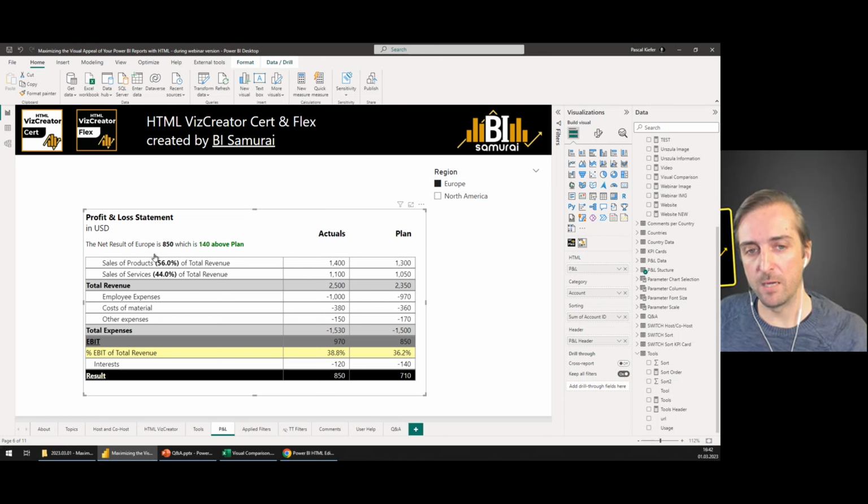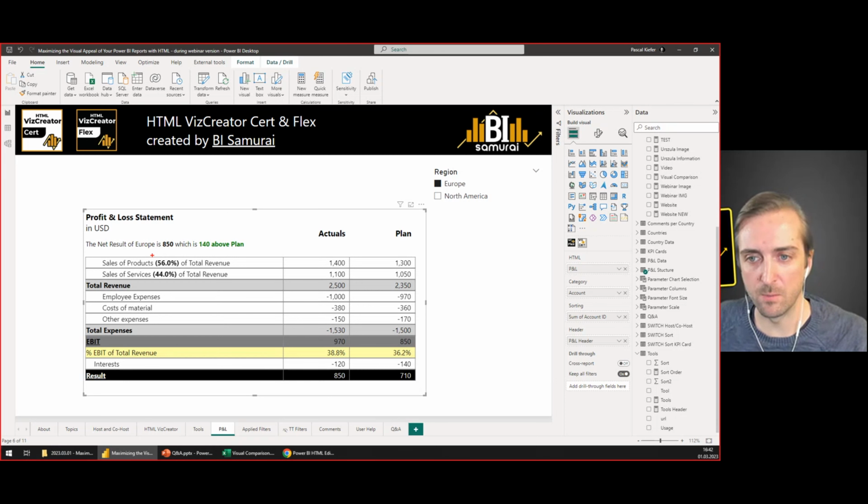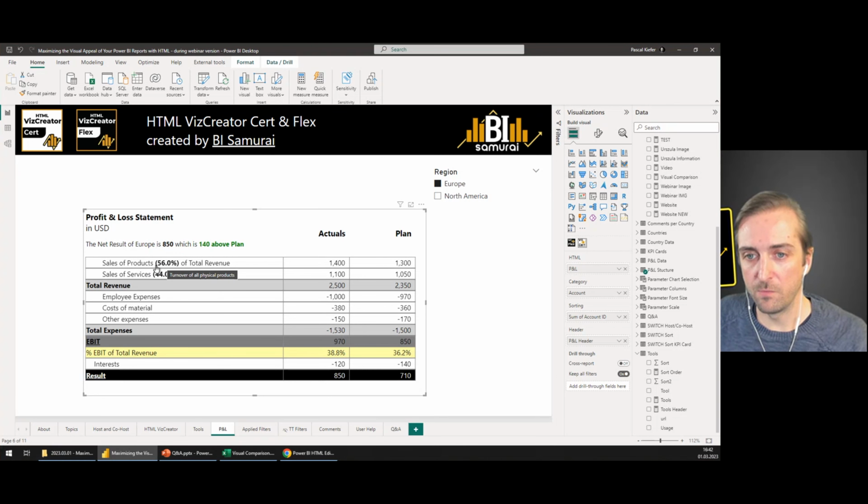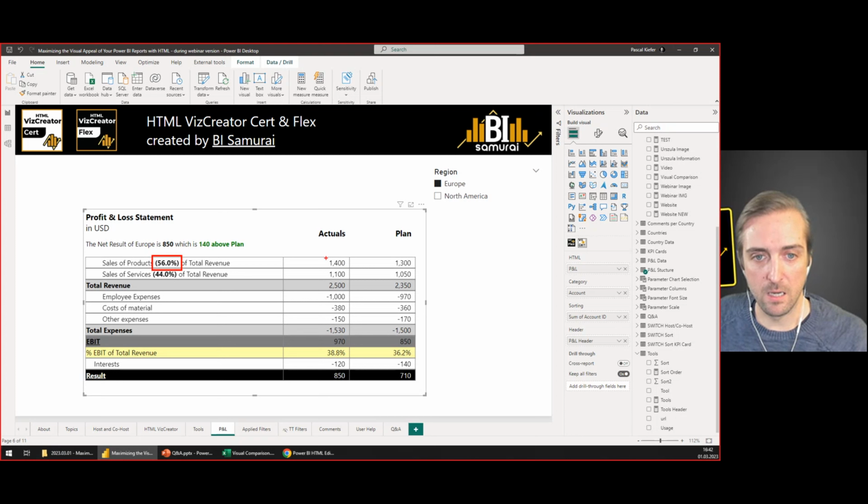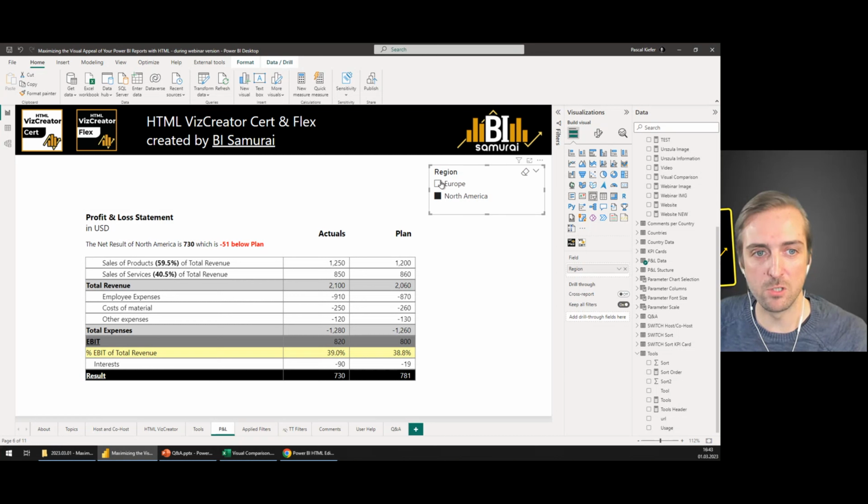If we just look at what we have here, there is a lot of added functionality which is difficult to do with native tables. One of them, which I want to point out, is that within the row description, so the account description, we actually have a value, 56%, which is 1,400 is 56% of the total revenue. And of course, it's dynamic. When I change the region, the value changes, which can add a lot of value, I think.